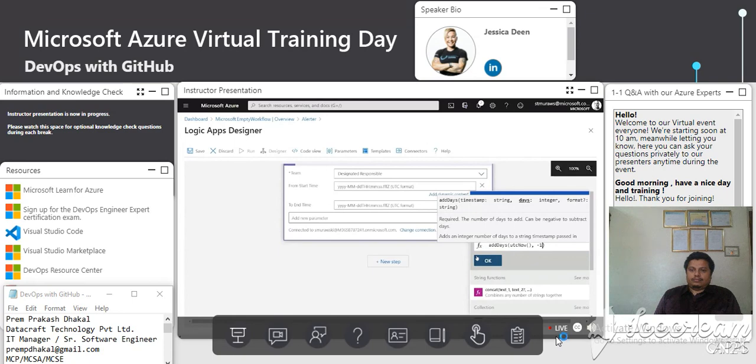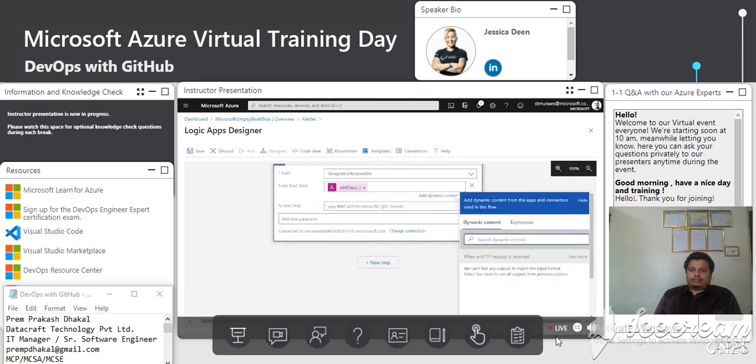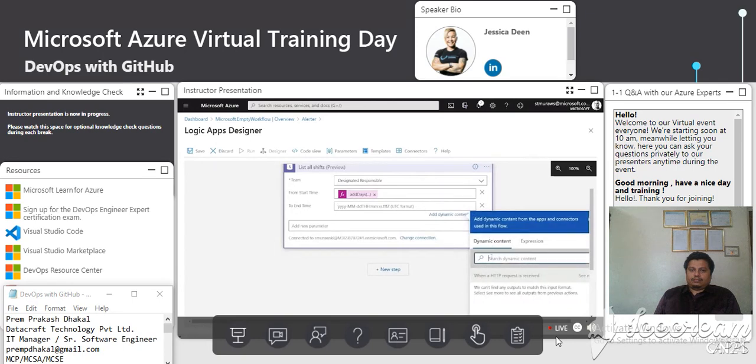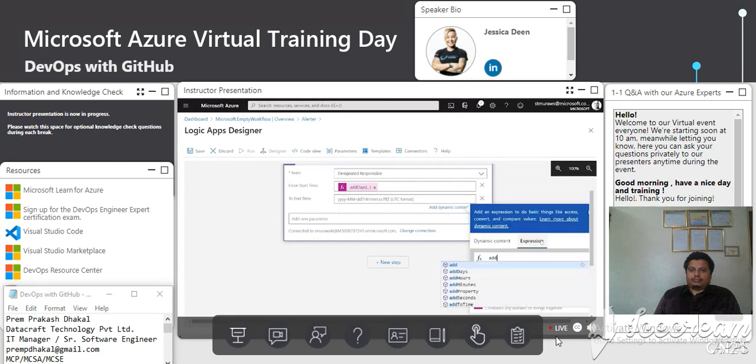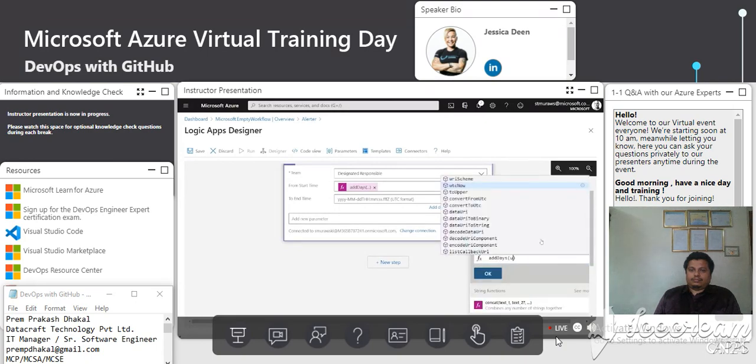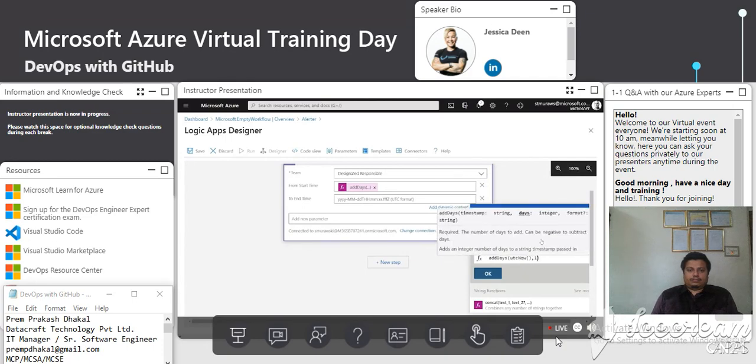We're going to subtract from 1. We're going to go back 1 day. And then we're also going to go for the end time, and we're going to go forward 1 day. So this is going to give us that full 24-hour window for our shift polling. We'll do add days again. We'll do the time now again, and this time we'll do +1.